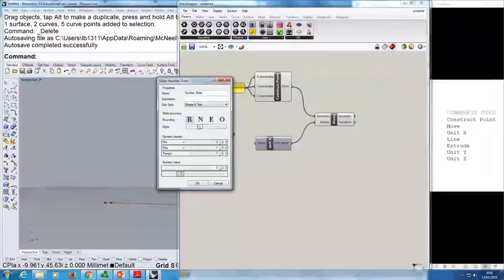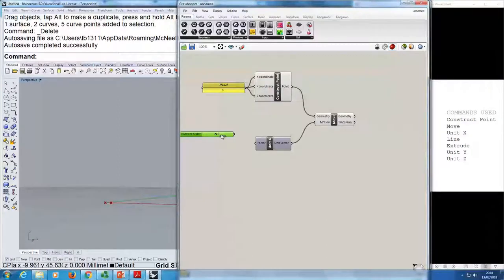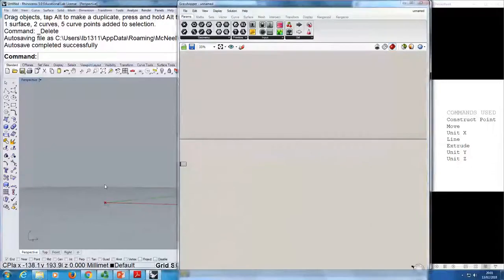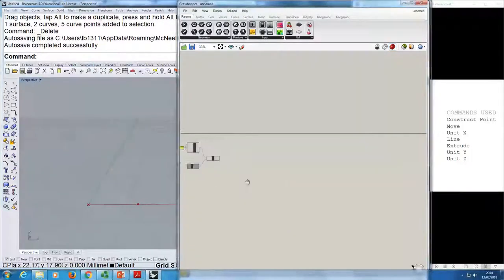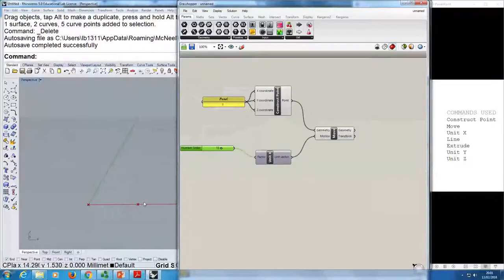Right now I have 3 digits, I'll just put it to 0. And I'll vary it from 1 up to 20. So that's my slider, now integers moving from 1 to 20. So that's what you get. If I feed that into the factor, you can see your point moves in the X direction along the vector by whatever length the slider tells it to. So we've got our 2 points.